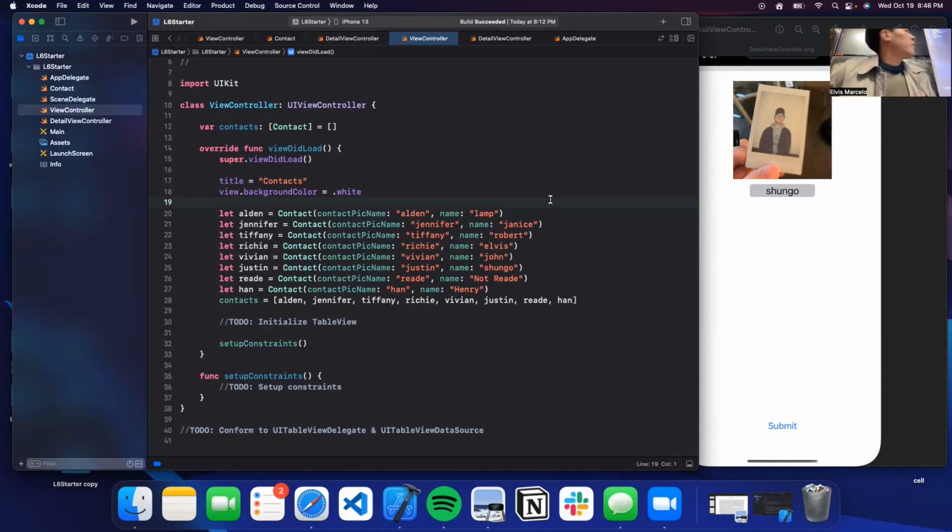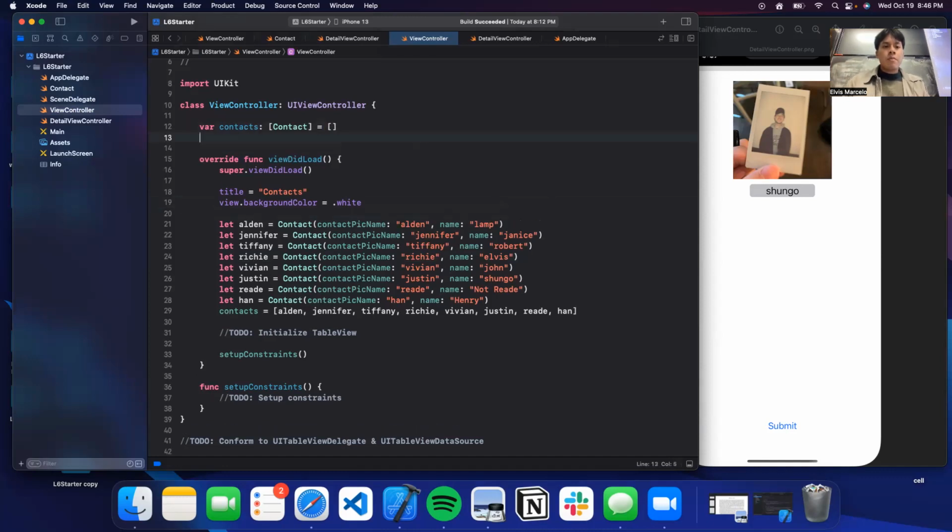All right, so let's type some code. Besides this variable contacts that we want to make that holds the array of contacts, we also want to create the actual table view, right? So how do we do that? It's very similar to most things we've been doing. Let's call this contact table view. It's going to be an object of UITableView.